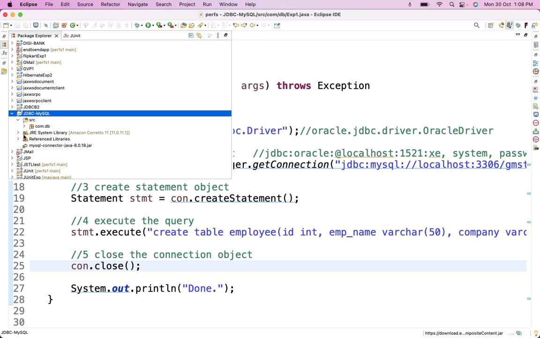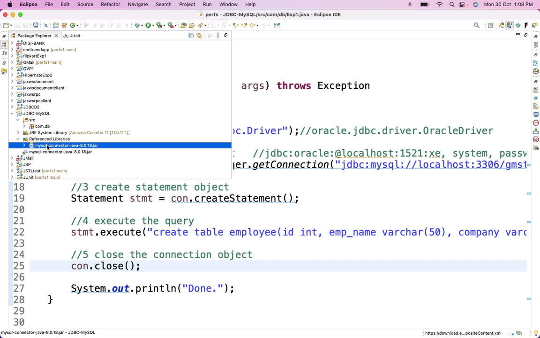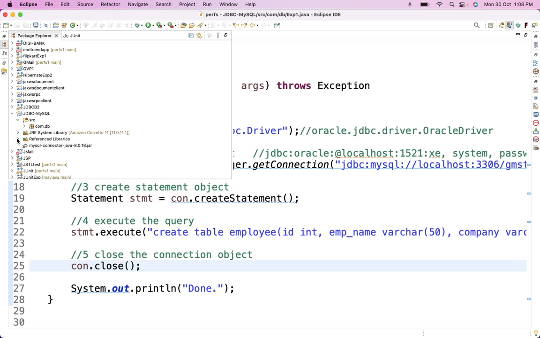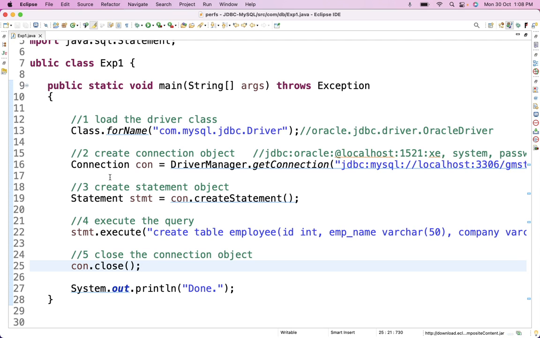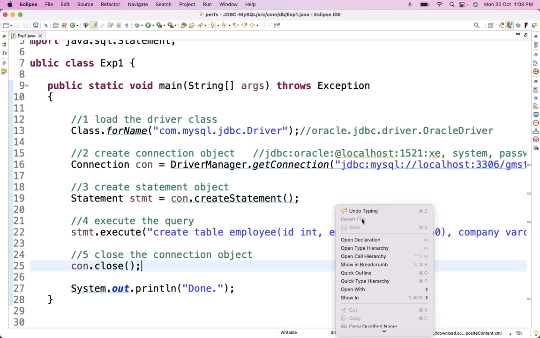Now you can see the JRE system library plus the referenced library, and inside that we have the MySQL connector. Done. You have successfully set the build path for your MySQL connector, which is a thin driver for the MySQL database. Inside that we have different classes, interfaces and everything that we can use. Now inside the package we have the simple example code. We implemented five steps. Now we can just execute the class.